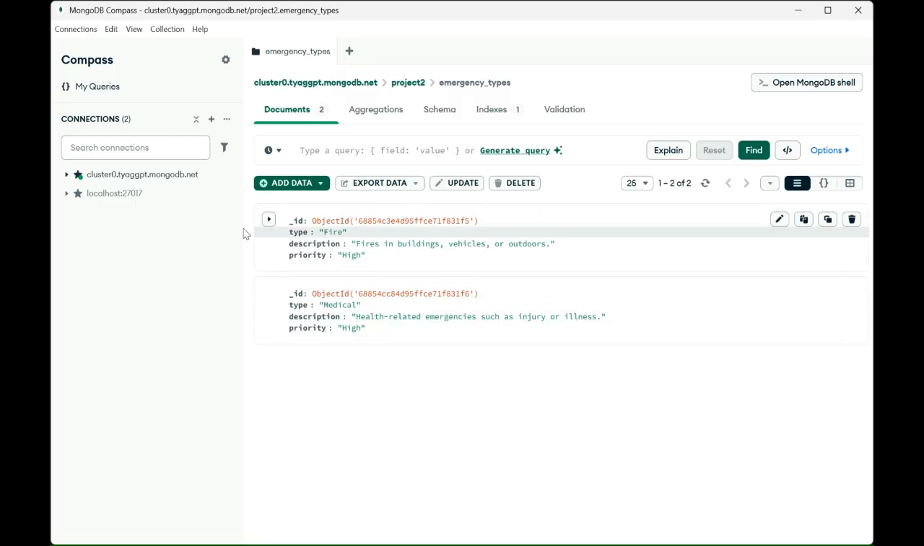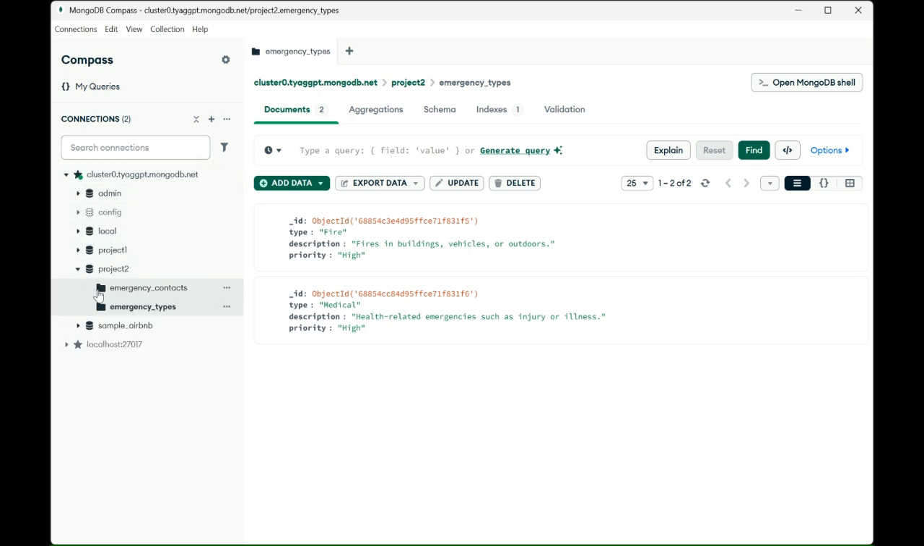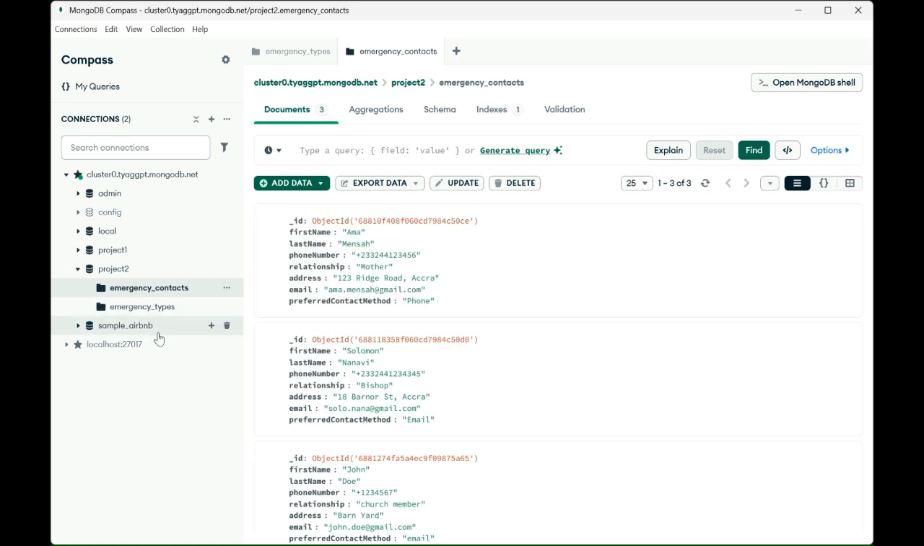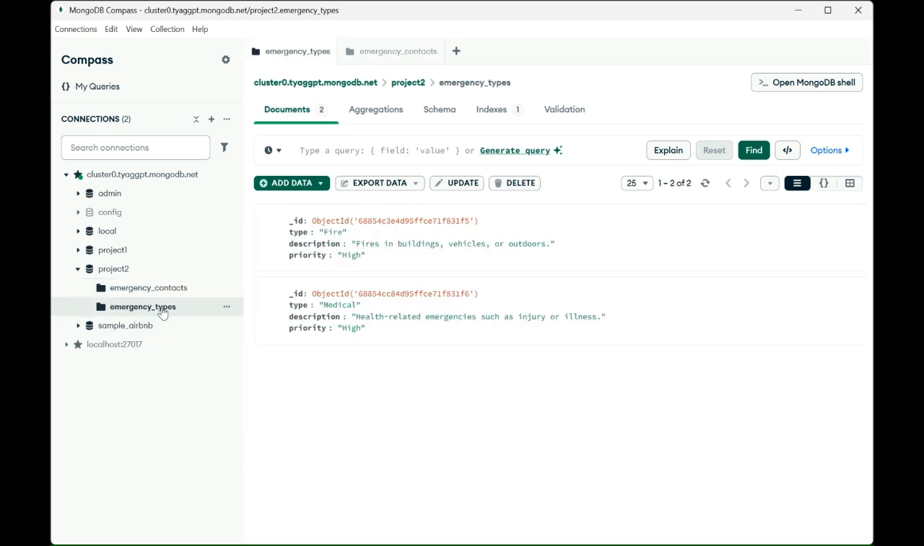Yeah, so this is what we have in MongoDB Compass, and it should show the project two that we already have, and then emergency contacts, and then types. So this confirms we have two collections across our database.